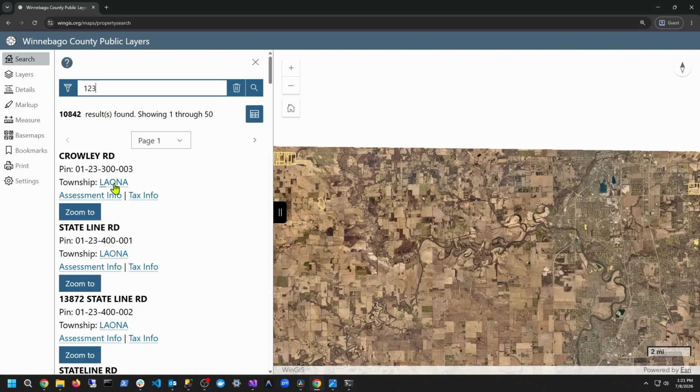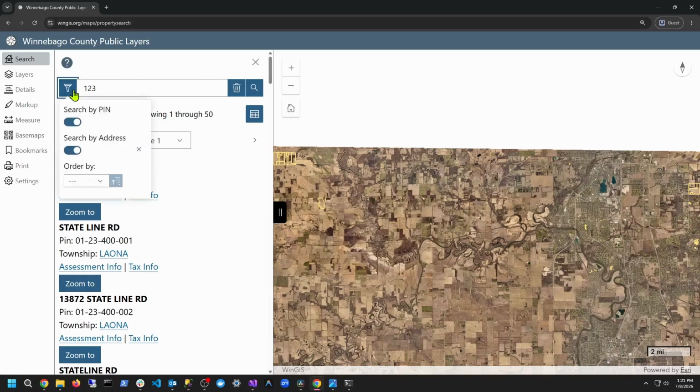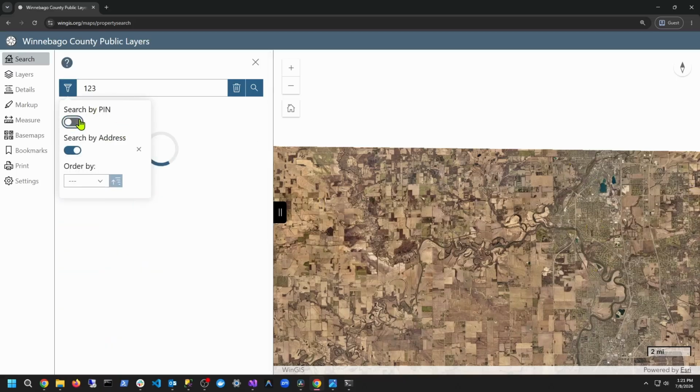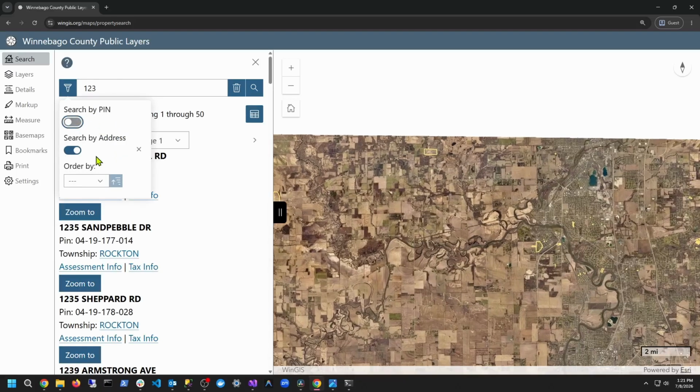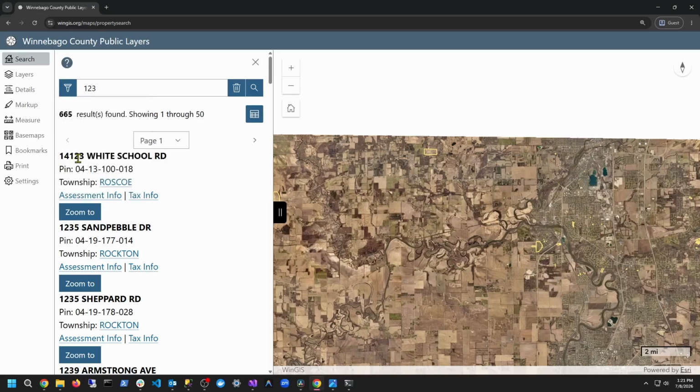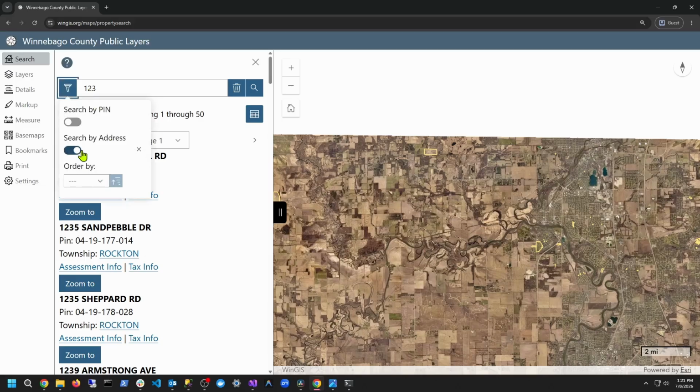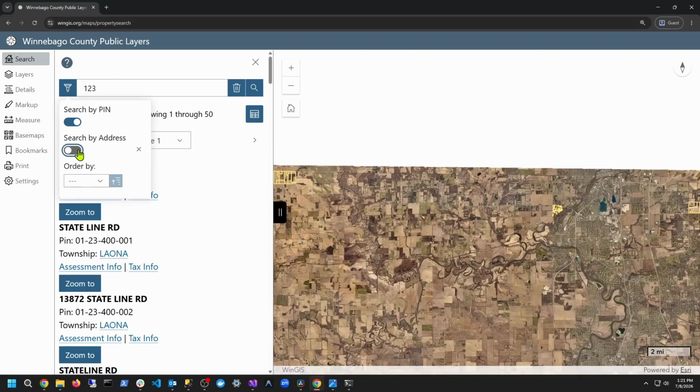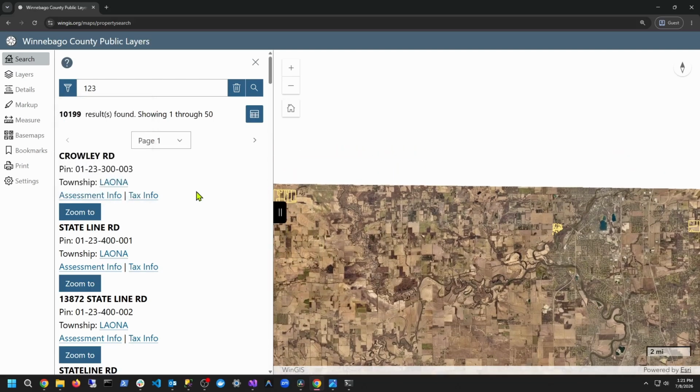This is a prime example of when to use search filters. Click on the filter icon to the left of the search bar. From there, we can toggle off searching by parcel number so that we only search by address. Now our results show only properties with 123 in their address. If we wanted to show only parcel numbers that contained 123, we'd do the opposite, turning off address searching and turning on parcel number searching.